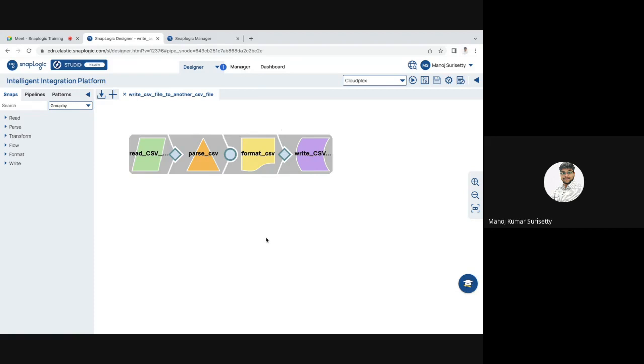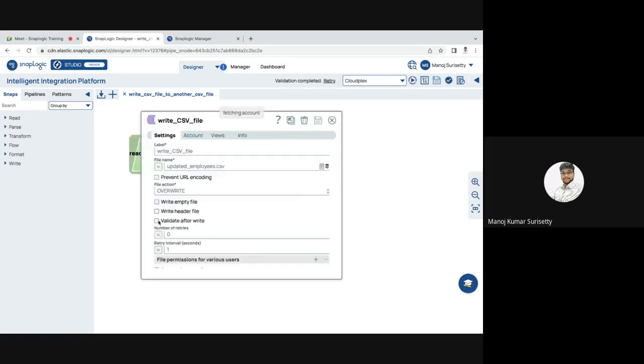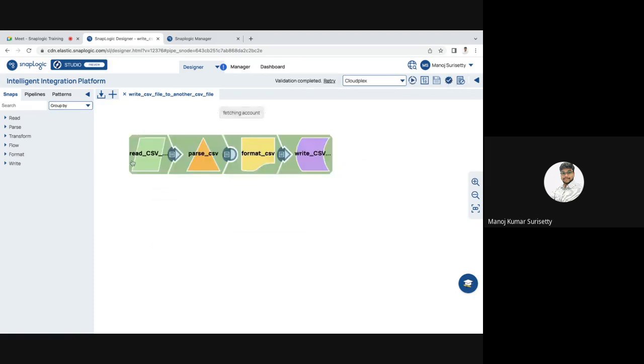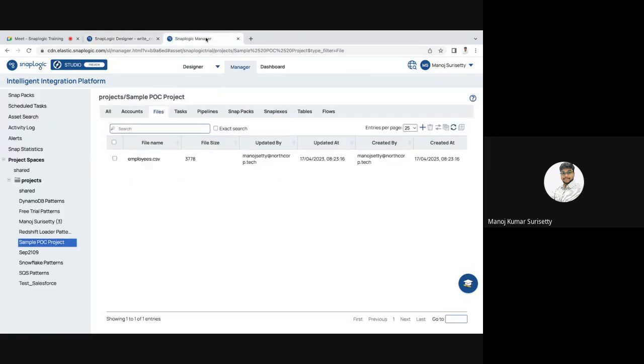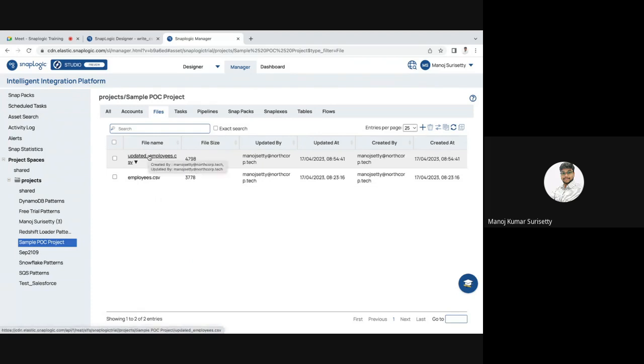Okay. Now our use case is done. What we will do is validate it. It is validating and it has executed as well. So where can we see this file? We have to go to the manager and save this. Can you see our different file, updated employees.csv? This is the actual file that we have generated. Can you see there is a different file size? I will let you know why.